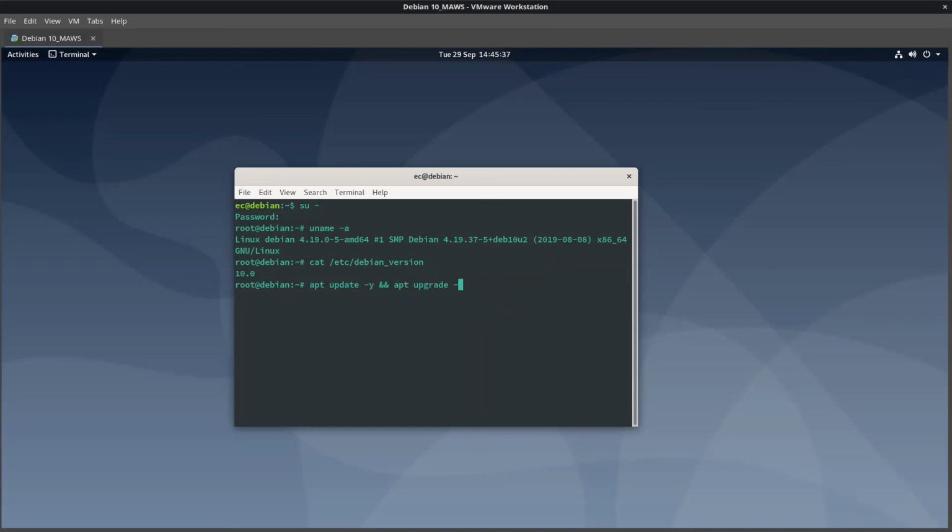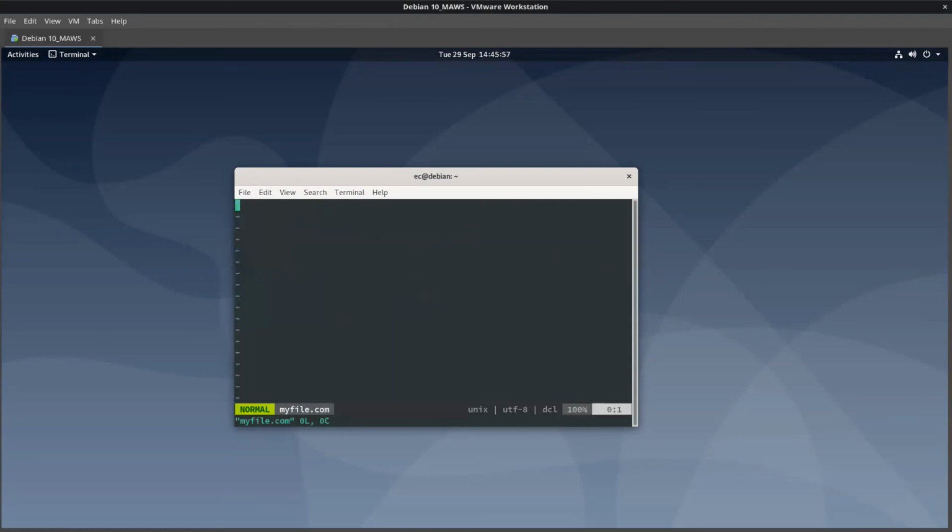Oh, let me just show you one more feature of this as well. So now, if we were to edit a file, so let's say we cd to /home, let's make a file, touch myfile.com. Okay, vi myfile.com. I've actually added a lot of plugins to vi. So now you've got this status bar down at the bottom here that'll tell you whereabouts you are in the file. Okay, and it'll also tell you what mode you're in.